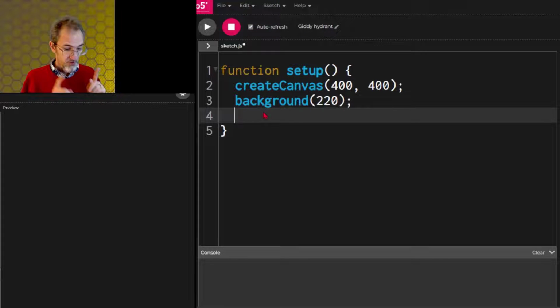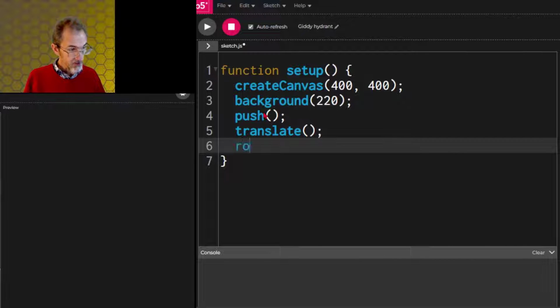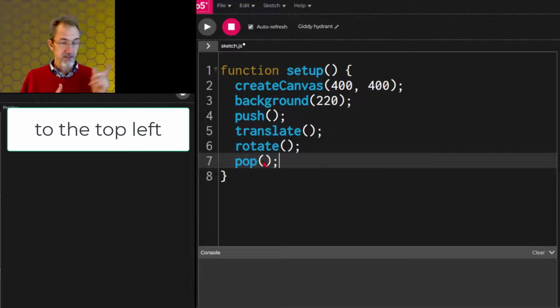And to do that, we first need to use something called push. And then we'd use translate, and we're going to put something in there. And then we're going to use something called rotate. And then after that, we're going to use pop. So the push and the pop go together. The pop negates the stuff that happened within the push and the pop. So we've translated to the middle of the canvas, but when you pop, it translates back to where it was before, to the 0, 0.